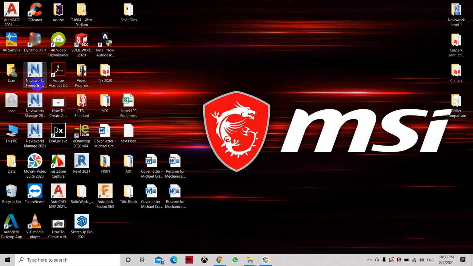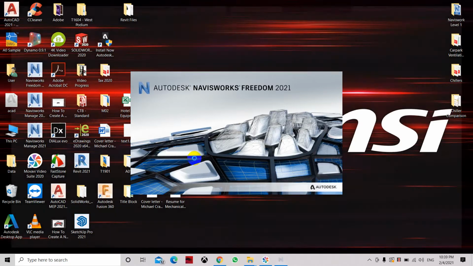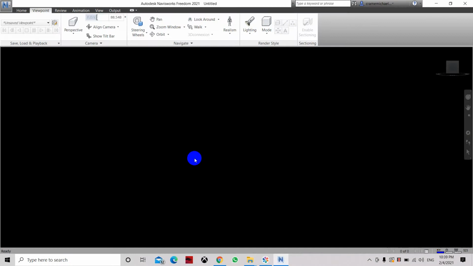To show you how to use the Navisworks Freedom. So let's open up the Navisworks Freedom app, and just make sure you have NWD files, which is a Navisworks document file, as that is the only file which Navisworks Freedom will open. Aside from that, you have to use another viewer, which is the Navisworks Manage.